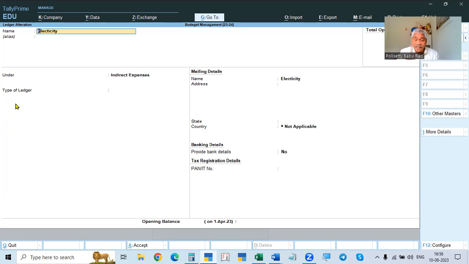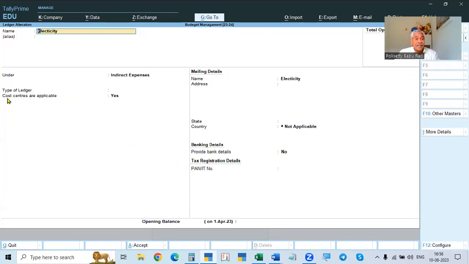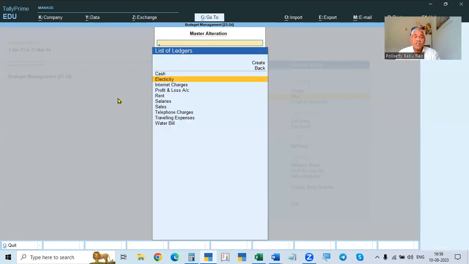If it is not showing that, then go to F12. See here, apply cost center for ledgers. So we have to apply the cost centers, make it yes. Then now you see automatically for all the expenses and incomes, revenues, it will show cost centers are applicable. Automatically it will be yes only. If it is no, we have to make yes. But generally it will be yes only. Like that, for all the expenses and incomes, it will be yes.